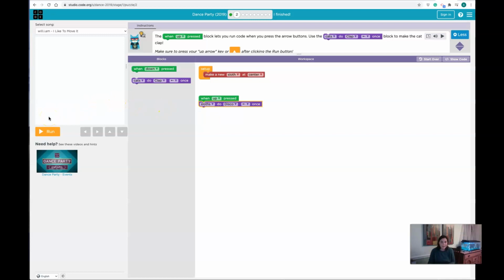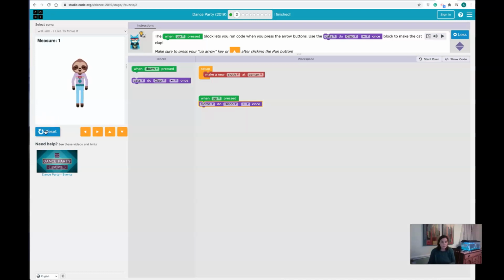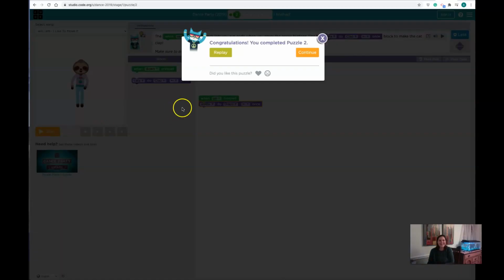So let's see what happens. It should show a sloth, and then when I push up arrow, something's going to happen. Let's see if it works. Run, up arrow. All right, he looked good. Okay, so I'm happy. And then it's going to continue on.